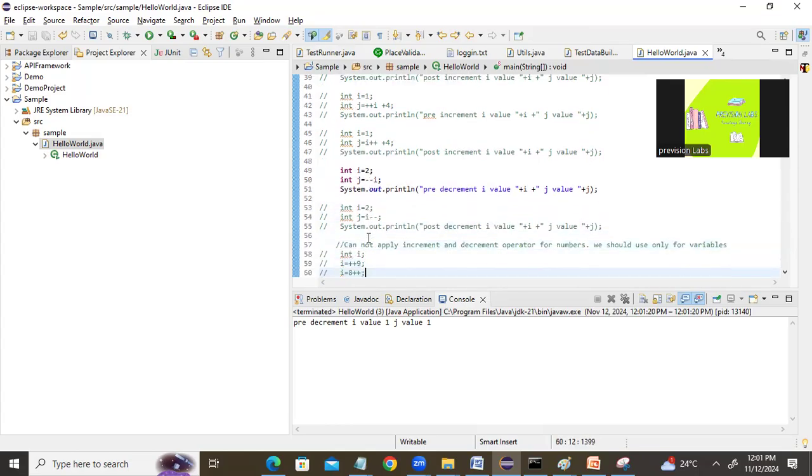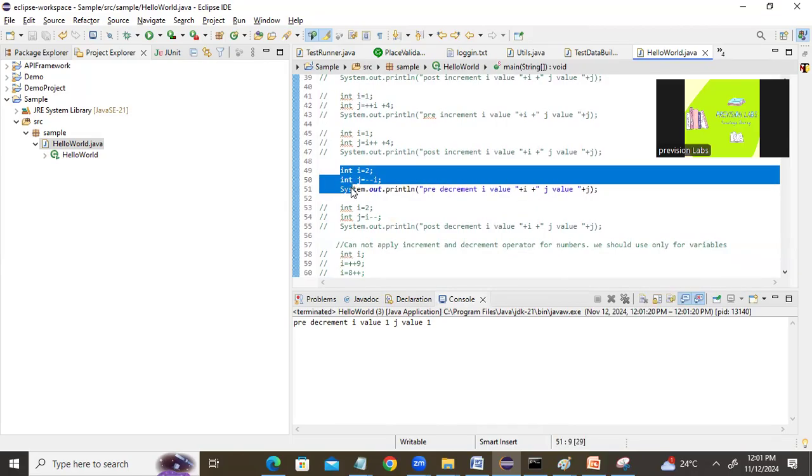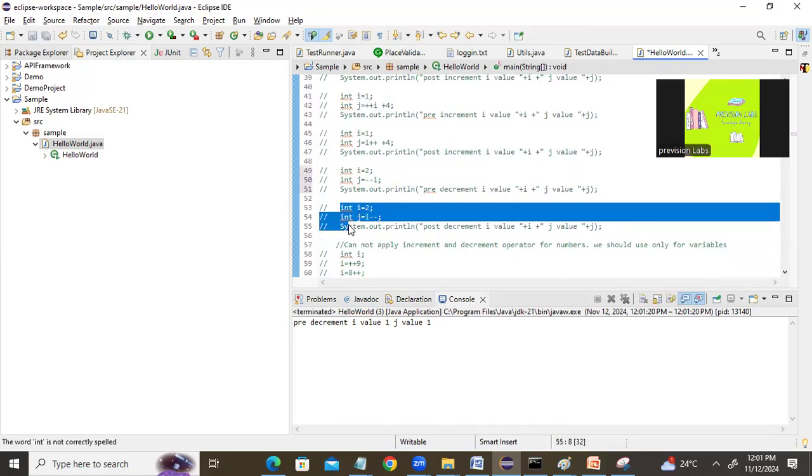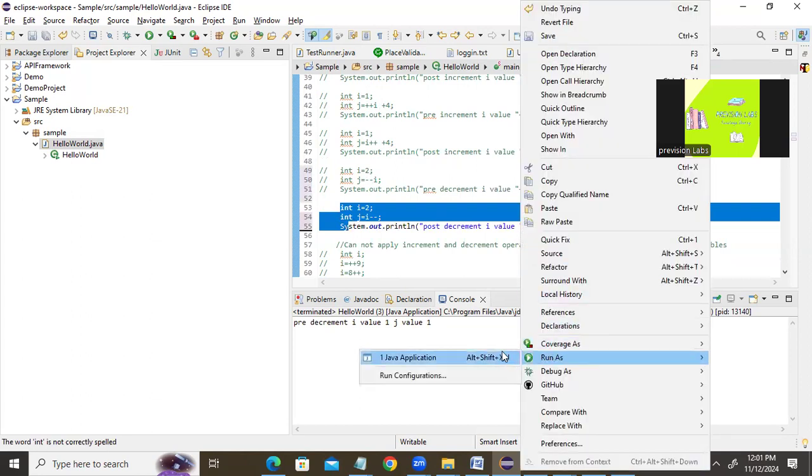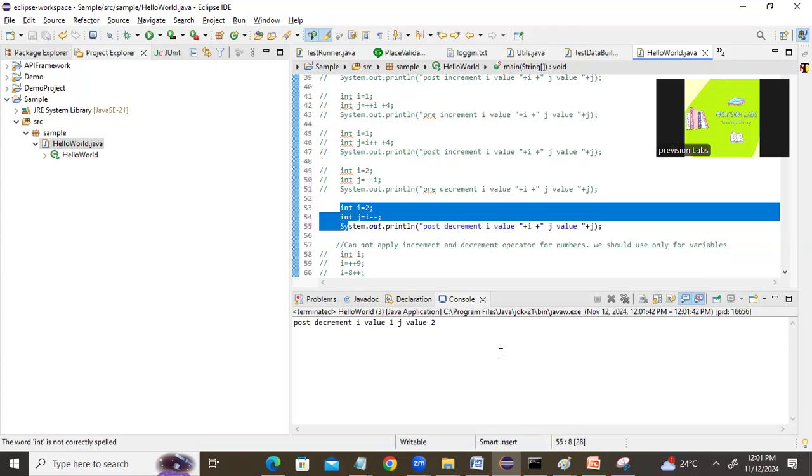And if you use the same way in the post-decrement, what will happen? I took i equal to 2 here and I will use i minus minus, that means after the variable I'm using minus minus. This is a post-decrement. So the initial value is 2. But if you use post-decrement, 2 minus 1, i will become 1. But j value is 2 because the initial value is stored. So in the post, the main difference is, in the pre, what will happen?